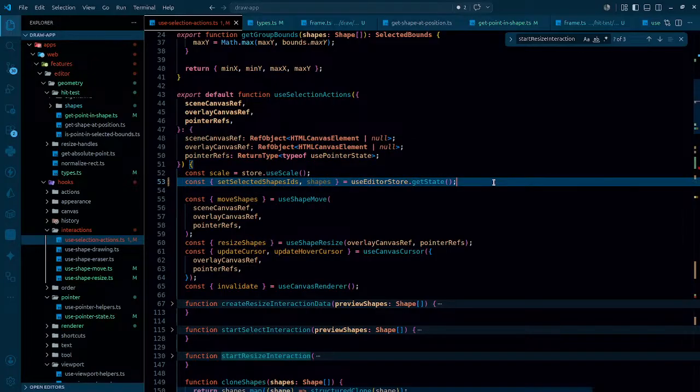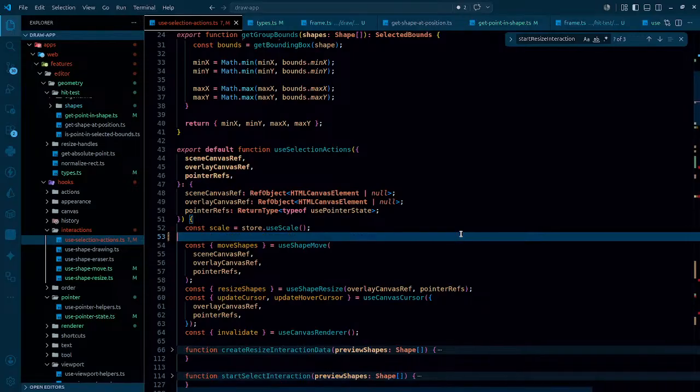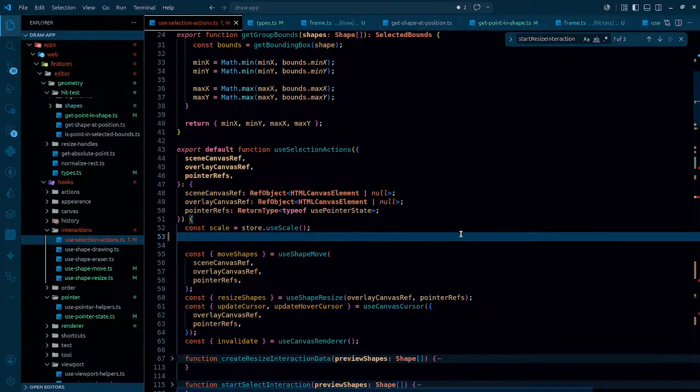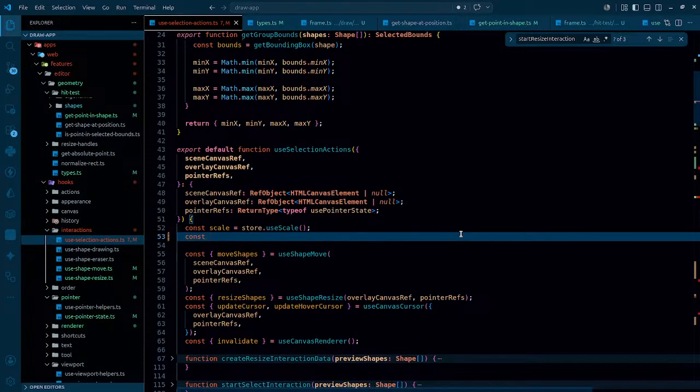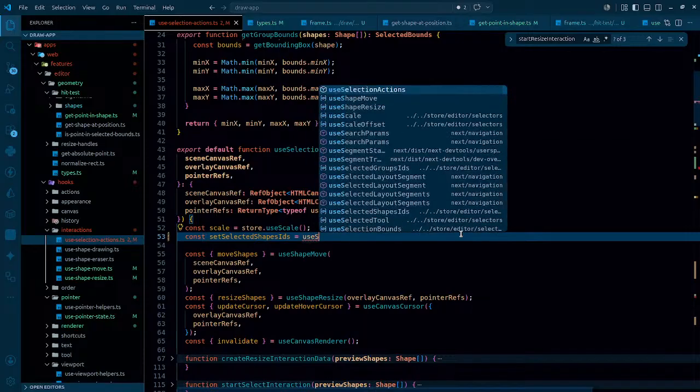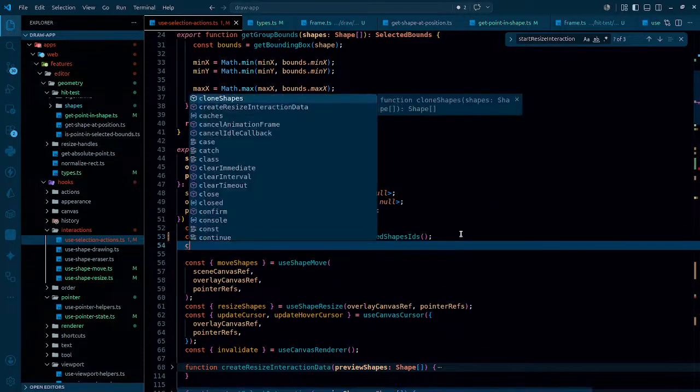Why am I using this here? Use selection actions whenever I'm using this. So as for this one, set selected shape IDs, I can get rid of it actually, and I can just simply subscribe to those states manually. So the first one is gonna be set selected shapes IDs, and that's gonna be use set selected shape IDs. This is the first one.